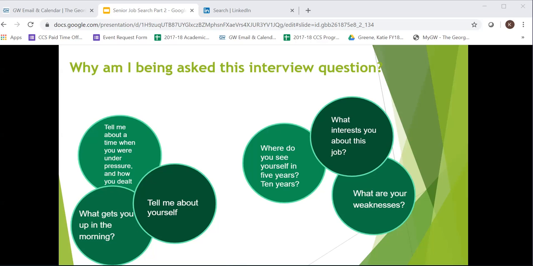So where do you see yourself in 5 years or 10 years? This question for me personally always used to rub me the wrong way. And I just share that because I think sometimes it still rubs people the wrong way. And I caution you against being reactionary in an interview to the question.